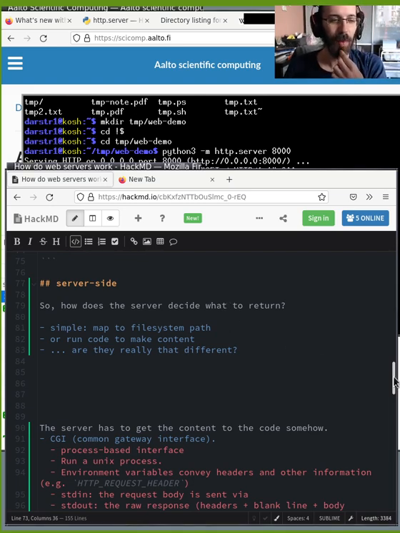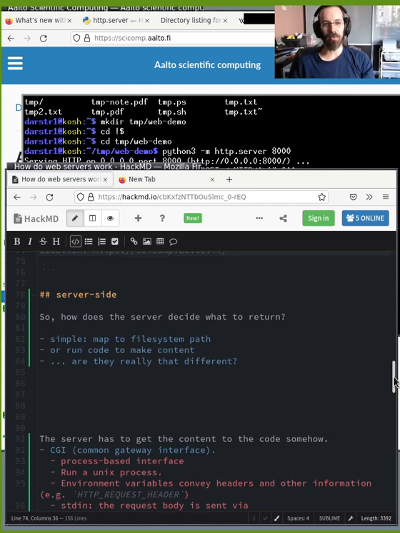Okay, so now that we're done with the HTTP side, what happens on the server? Once the connection comes in, how does the server even decide what it's going to return?